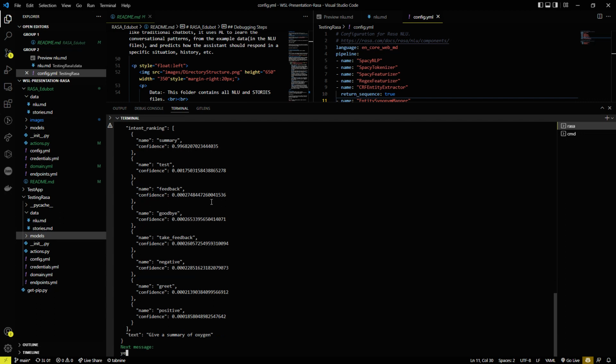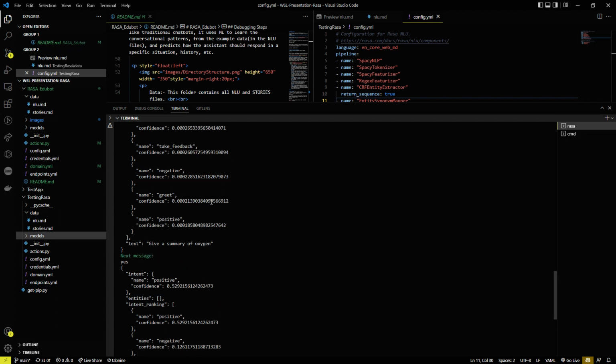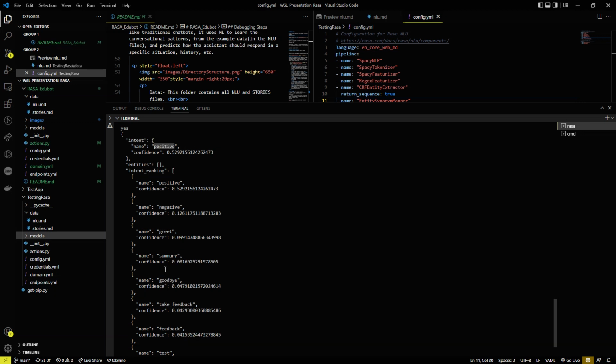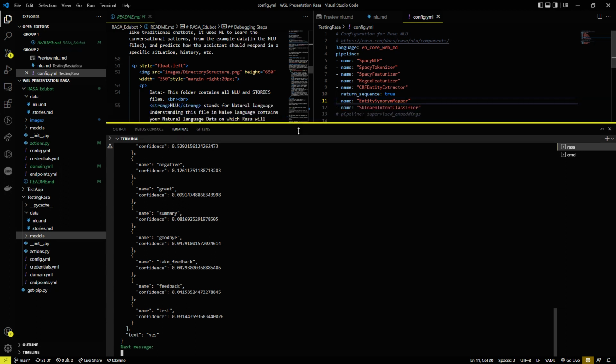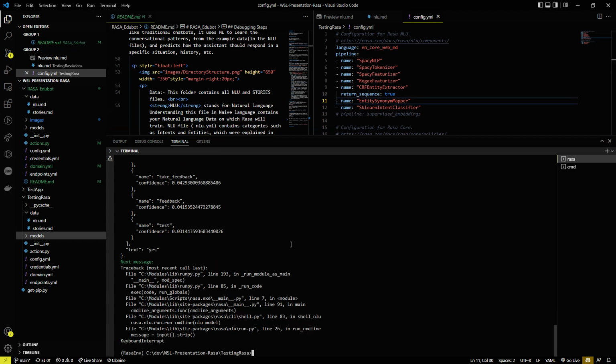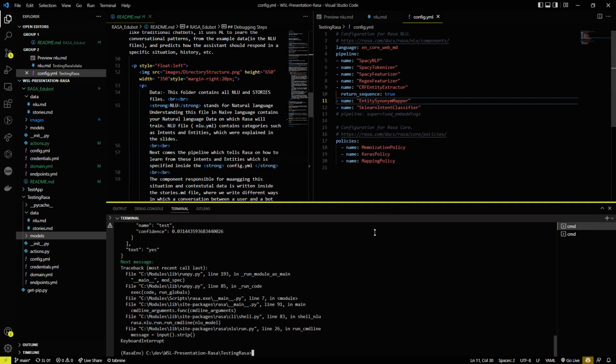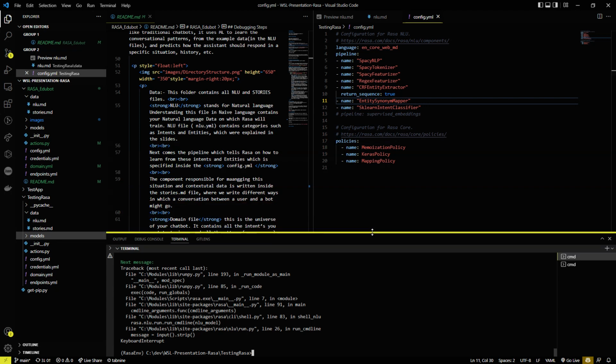And yeah, we can type yes, it will classify it as an intent that we are giving some positive remark, and so on. So essentially we can say that our model is working fine. It is able to detect conversational patterns and able to classify entities as well.